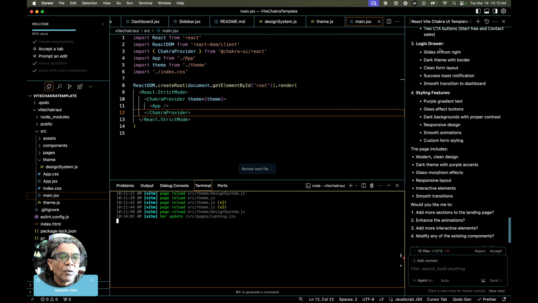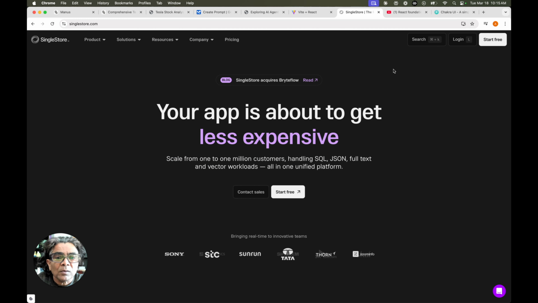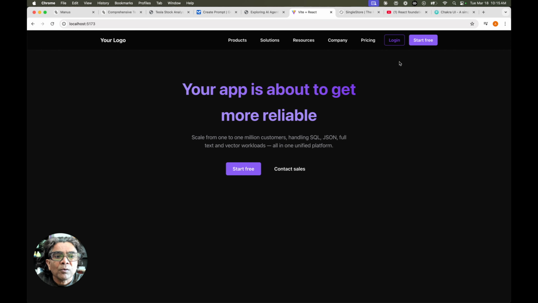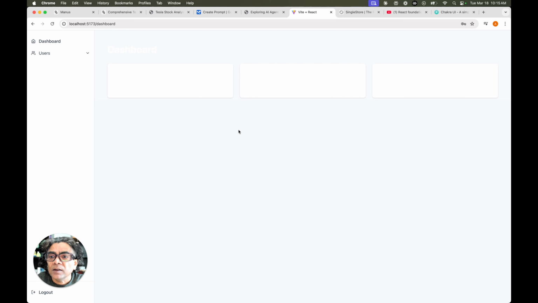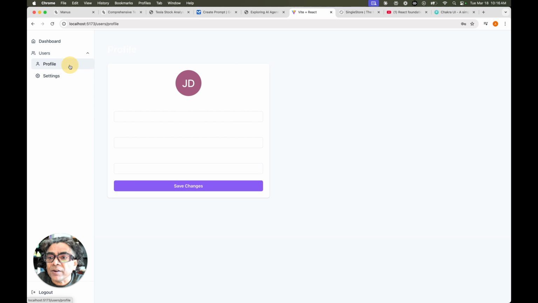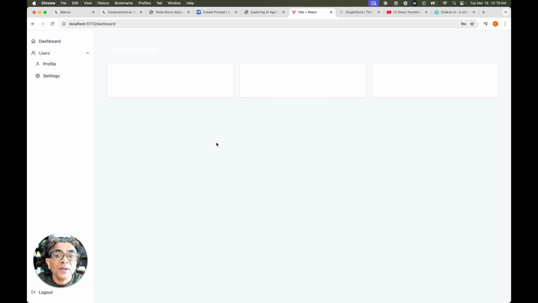So, login drawers. Let's see what has been done in the login here. So this is single store. This is our project. Here is the login. Our page has been also updated here. Email, password, login successful. And as you can see here, the dashboard has not been updated. These pages have not been updated based on our design. So our next step is to update all the pages.